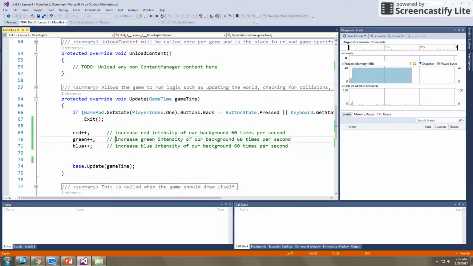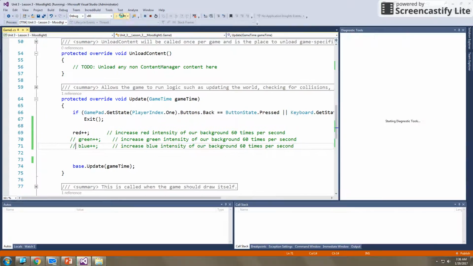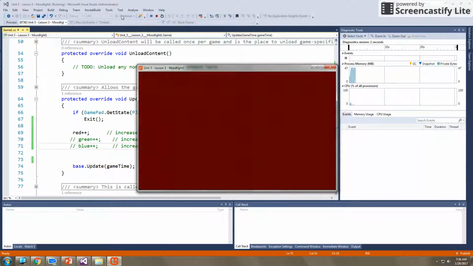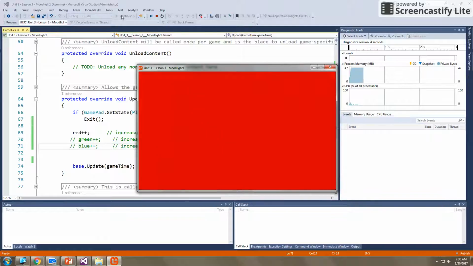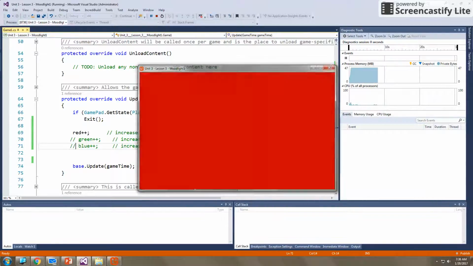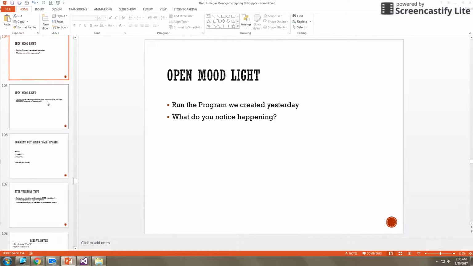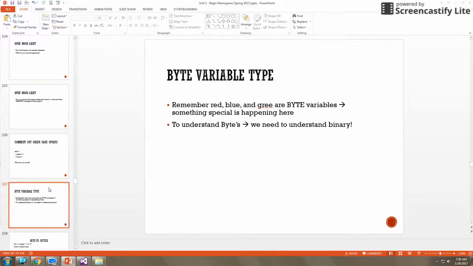So this actually comes down to really understanding the definition of a byte. So I'm going to comment out the green and the blue actually to start right here, so we can just look at the red. And what we can see is happening is red is increasing. It starts at 0, it goes, it goes, it goes, and then it somehow abruptly changes and goes right back to 0. So in order to understand this, we need to look at our understanding of bytes and of bits and how they work together.